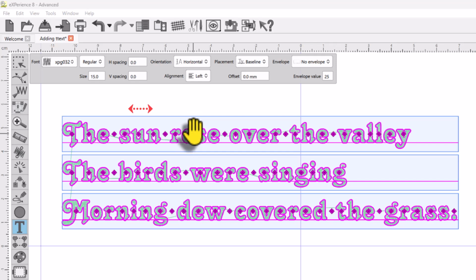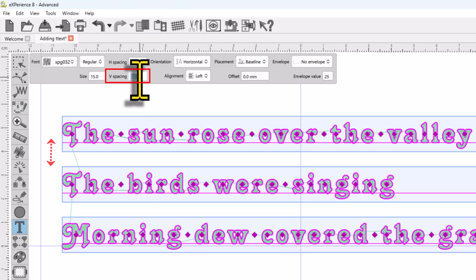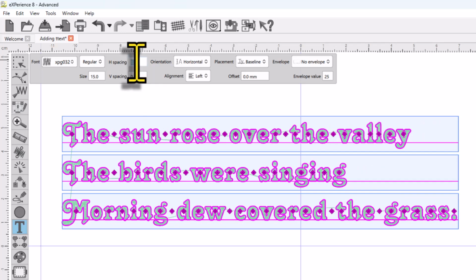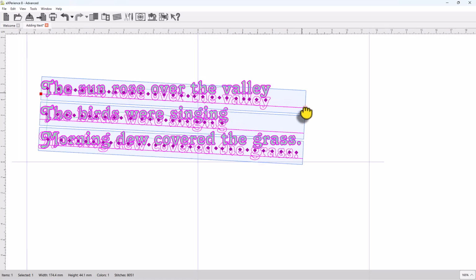You may adjust the distance between the characters by typing a horizontal spacing value. If you have a multi-line text object, you can adjust the spacing between the lines by typing a vertical spacing value. You may also select orientation for the text and change the text placement using these alternative placement options.